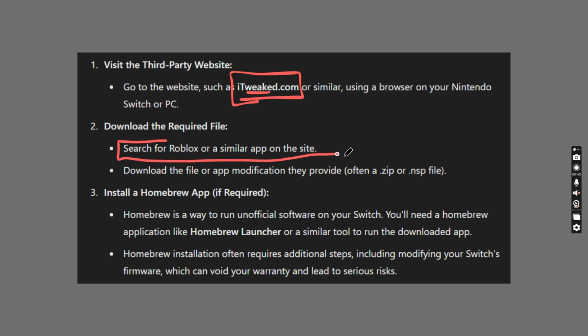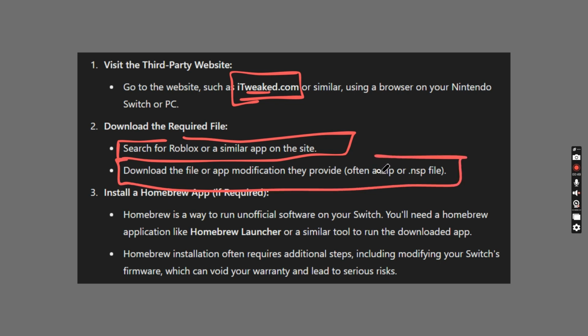Search for Roblox or a similar app on the site. Download the app, often with the zip or .nsp file type, and then install the Homebrew app if required. Sometimes it is required for you to download this Homebrew app to get Roblox on your Nintendo Switch, but sometimes it will not be needed.